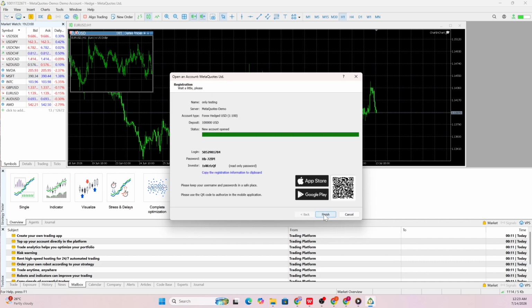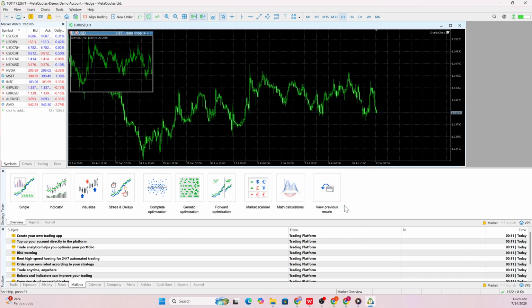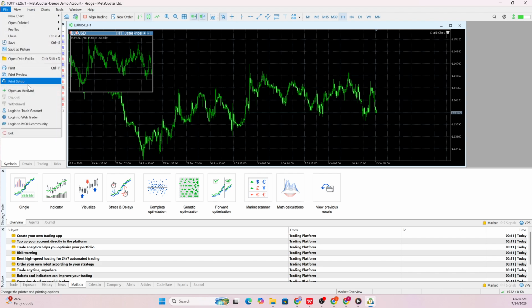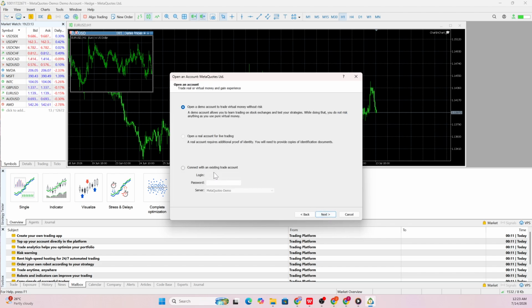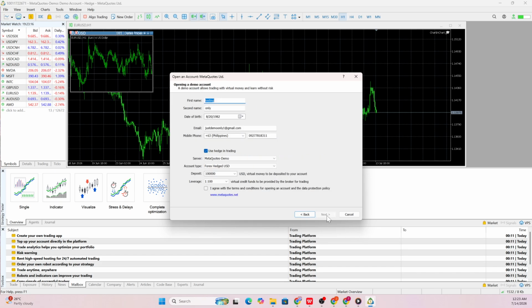If you ever need to switch to another server again, simply repeat the same process. Go to the File menu, choose Open an Account, search for the server if necessary, select the correct one from the list, follow the on-screen prompts, enter your account details if requested, and complete the connection.